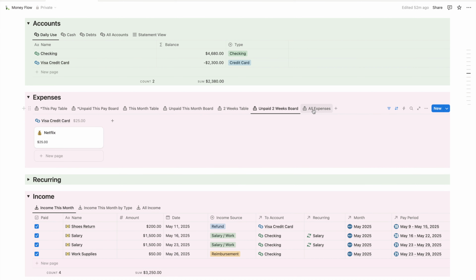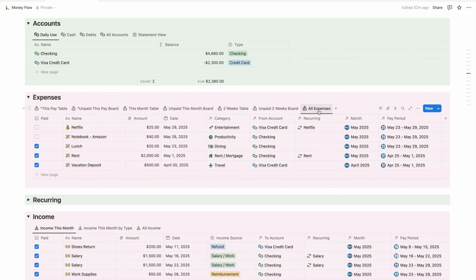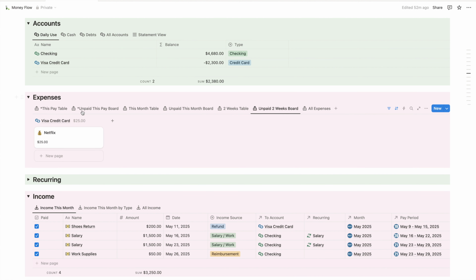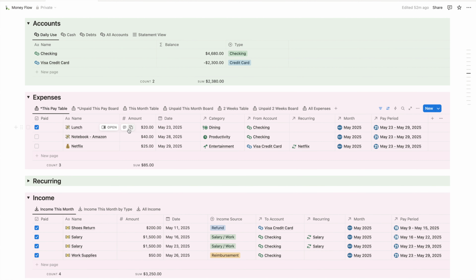Finally, the last tab contains all your expenses. Something I want to point out is that most of the table views here and for all transactions are sorted by date increasing. So when you look at your expenses for the month, going down the table, your expenses appear chronologically.